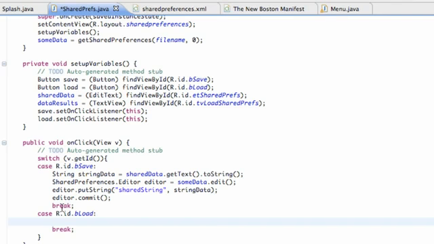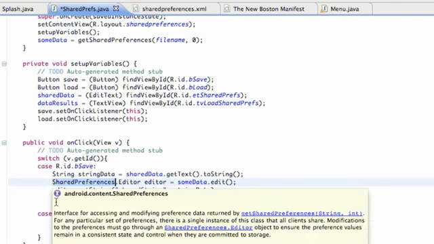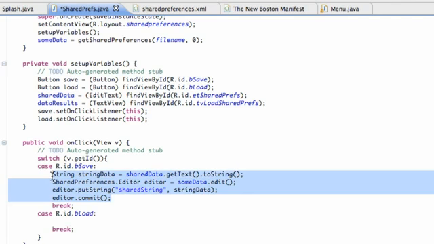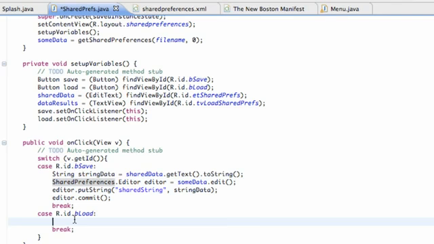And in this tutorial we're going to show you how to load data from a shared preference of some sort. So the first thing that we want to do is say an update method of some sort, because we edited our shared preference within our save button. So we want to make sure that our shared preference instance is updated.